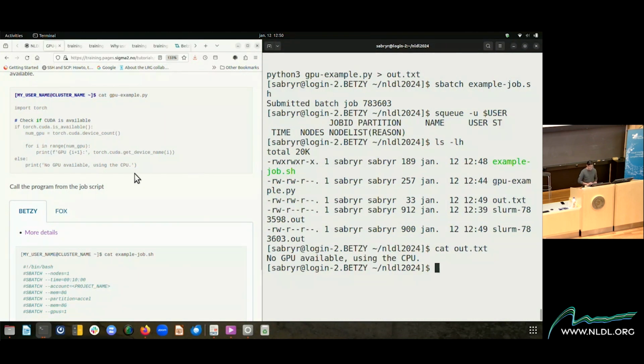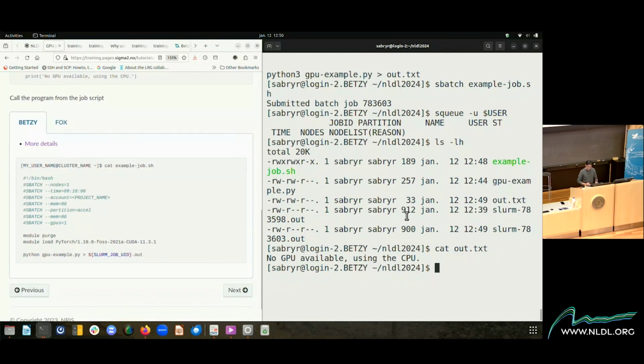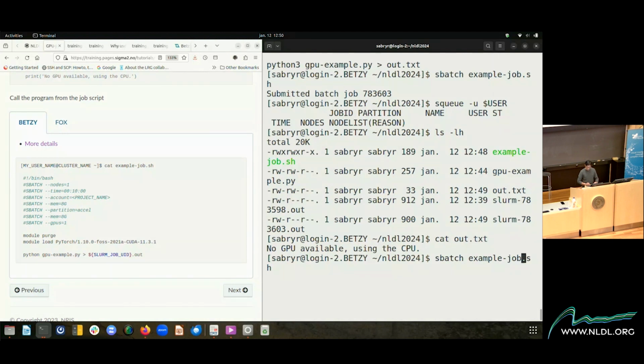And specifically we need this file. We could also have this inside the job script itself. We need to say partition equals accelerated, which means with the GPU, and I need one GPU. And I think I should remove one instruction from this file.